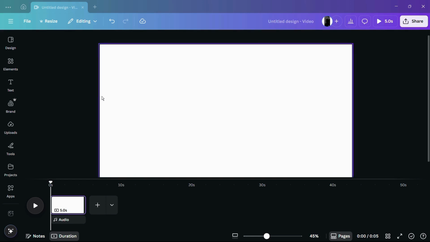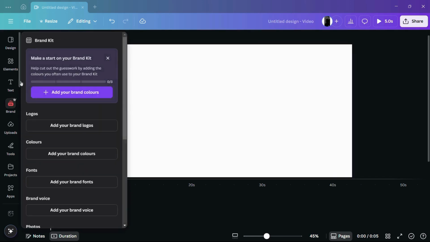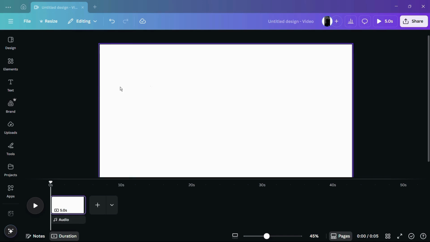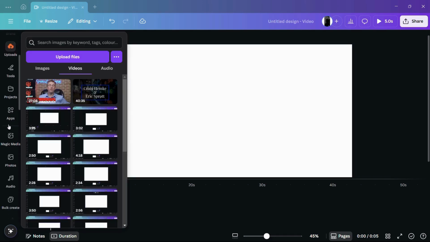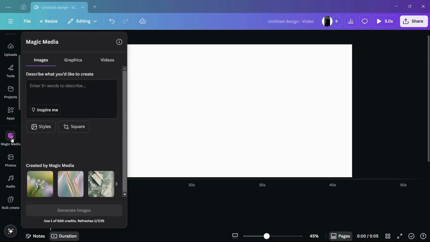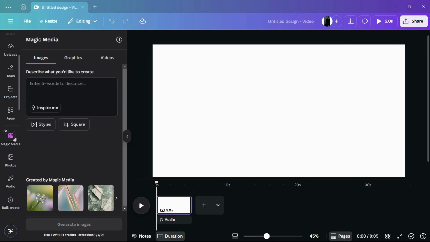So once you are inside your Canva design, you can navigate through these tabs towards the left hand side, and you need to scroll down until you can see this option of Magic Media. So here is this Magic Media. You can click onto this, and from here you can generate images, graphics and video.